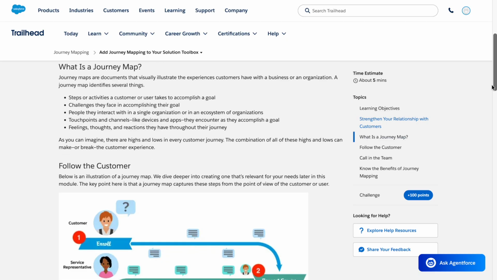What is a journey map? Journey maps are documents that visually illustrate the experiences customers have with a business or an organization. A journey map identifies several things: steps or activities a customer or user takes to accomplish a goal, challenges they face in accomplishing their goal, people they interact with in a single organization or in an ecosystem of organizations, touchpoints and channels, like devices and apps, they encounter as they accomplish a goal, feelings, thoughts, and reactions they have throughout their journey. As you can imagine, there are highs and lows in every customer journey. The combination of all of these highs and lows can make or break the customer experience.